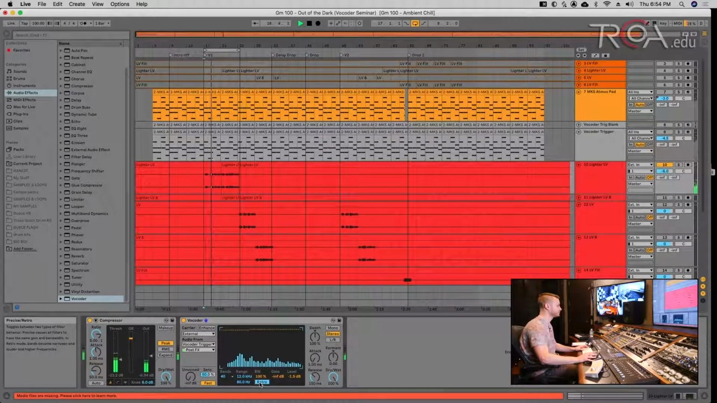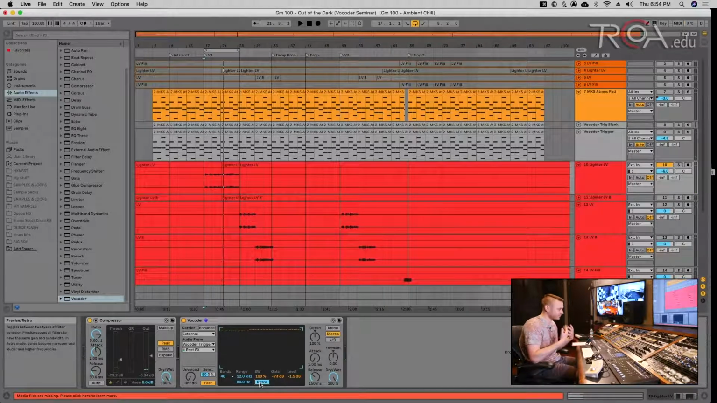Retro, precise, which I kind of like. I kind of like the way the retro feels on this one. It feels a little bit smoother because it's not trying to be as exact as the precise one is. So I just like the way that's sounding.